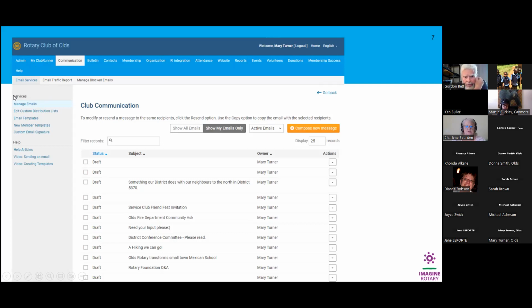So then we're in the services, we can click manage emails, and these are Mary's emails. So she's quite busy. She's got a lot of drafts going on, some empty subject lines, and then some others with some subject lines. You can clean these up at any time. You can click on the draft box beside it, and at the bottom, there's a delete button.